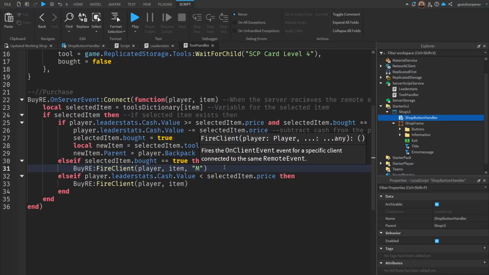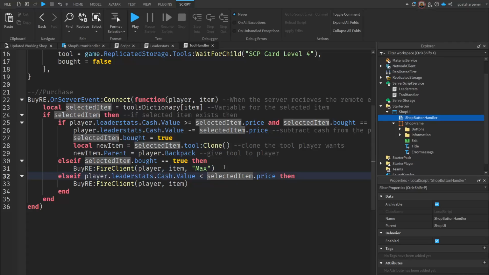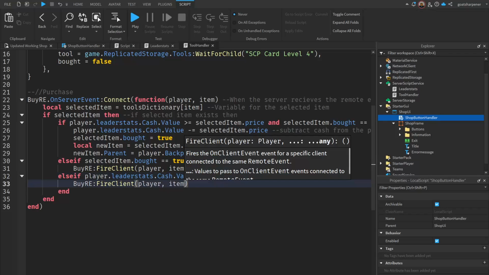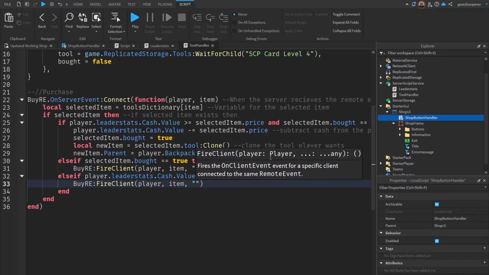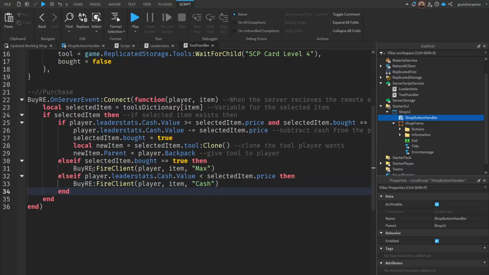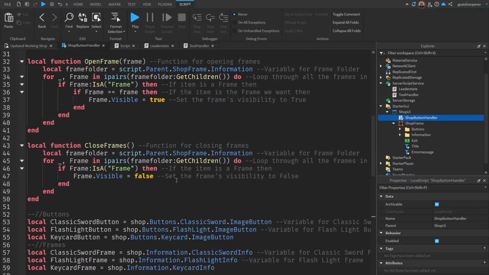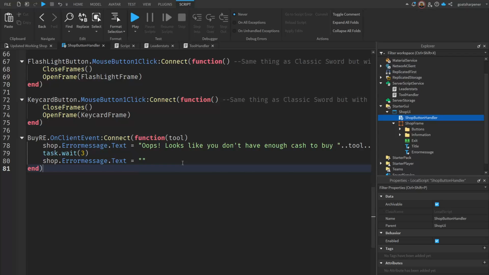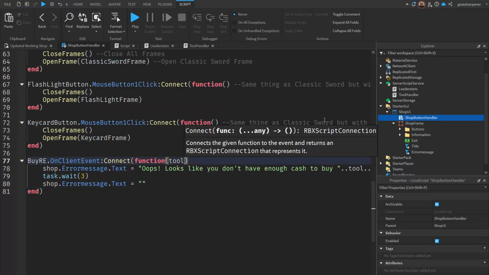So this, I'm just going to send in the string called max. And then for the not enough cash value, I'm going to send in a string called cash. So this way we know which remote event is which. So after you've done that, we can actually go back to the shop button handler over here. So after tool, just write comma instruction.